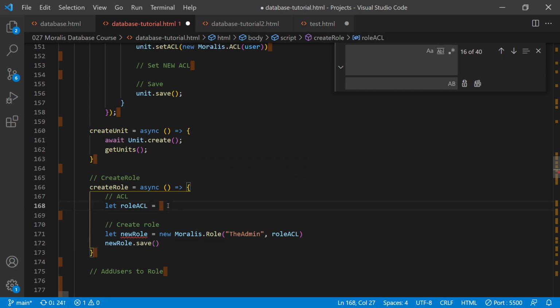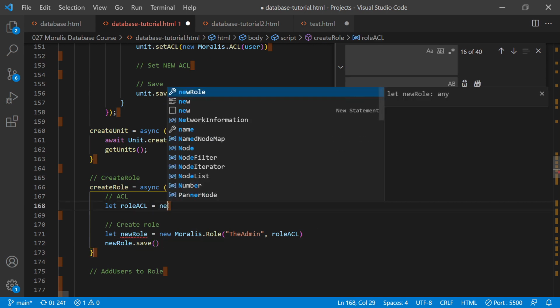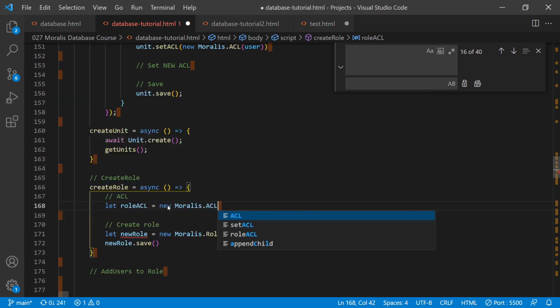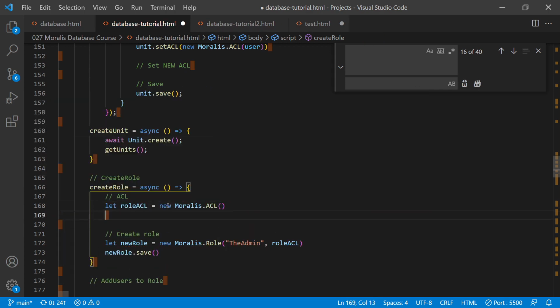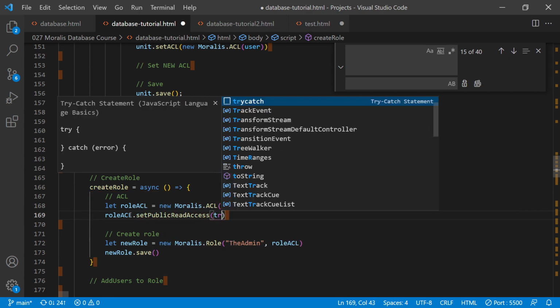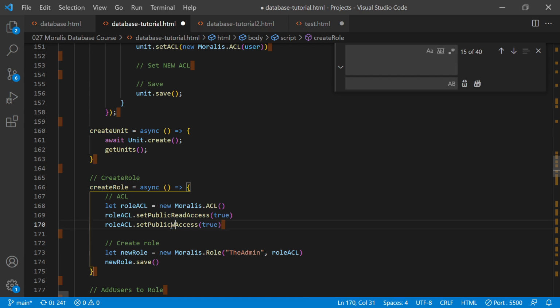And then we need to write some ACL. So we'll just do a new Moralis.ACL. And inside of that, we need to set the public read access and the public write access. We'll set those both to true. There we go. So now we've created a new role-based ACL. We can pass that into our new Moralis role.